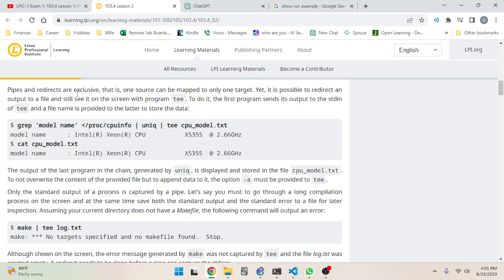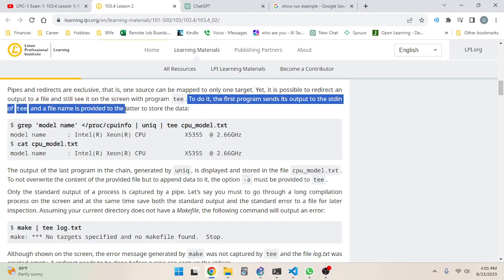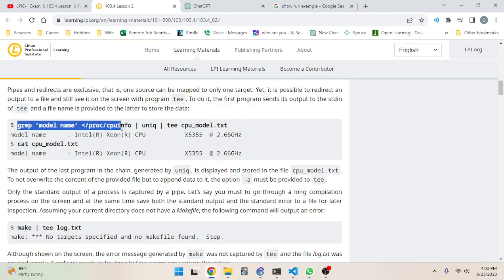So pipes and redirects are exclusive. That is, one source can be mapped to only one target, yet it is possible to redirect an output to a file and still see it on the screen with program T to do it. The first program sends its output to the standard input of T, and a file name is provided to T to store the data. So doing just what I did there, we're getting standard output via this command. Then we're sending it to this command as standard input, so it doesn't hang there and wait for strokes from your keyboard, because the standard input comes from here.